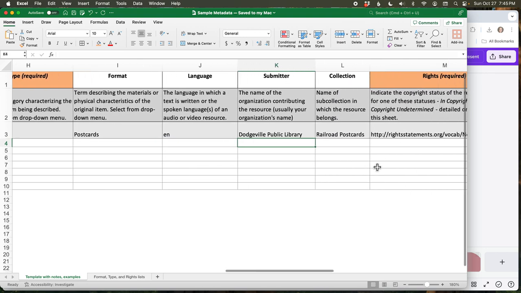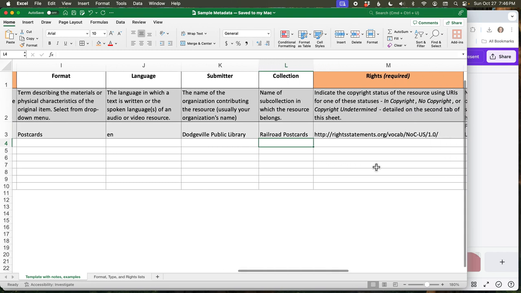A submitter is usually the library or organization that you're working with. If that doesn't really apply here, it can be your name, it can be your family's name, or you can just leave this blank if you'd like. You can name your own collection here.